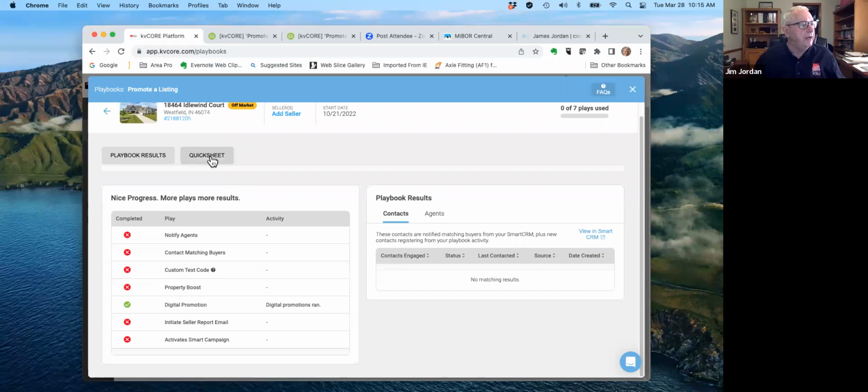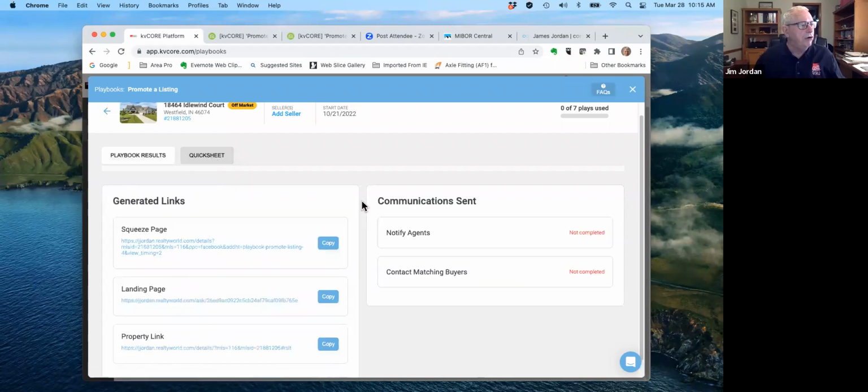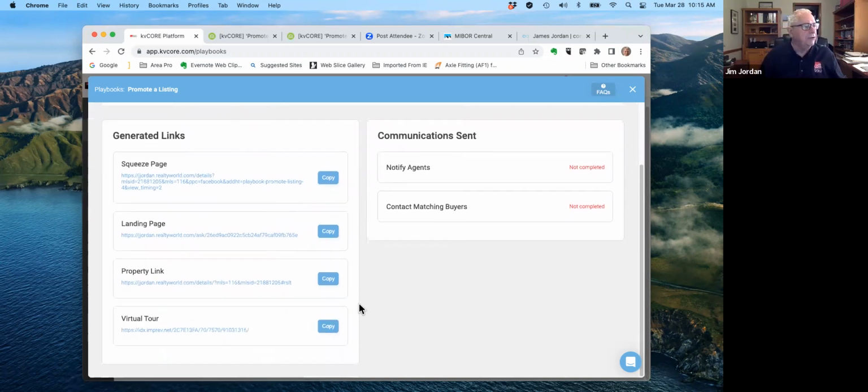You also have what we call Quick Sheet. For any active listing, it prepares a squeeze page for you. It prepares a landing page for you. It prepares a property link for you and a virtual tour. These links are useful for promoting your listing or giving to your seller to promote your listing.